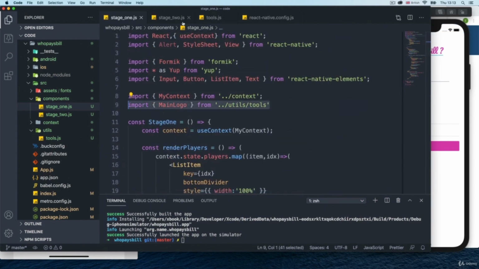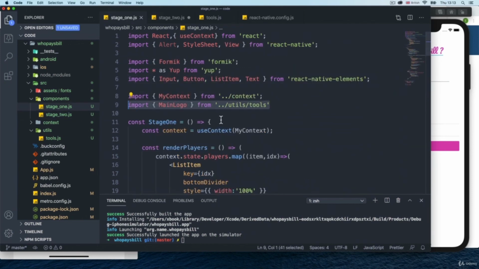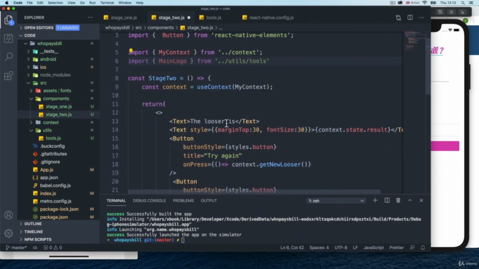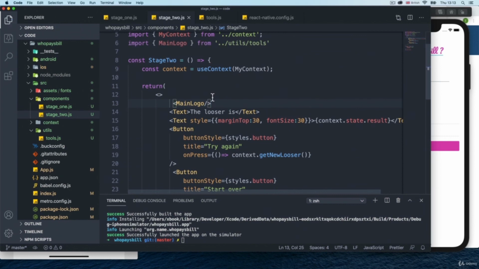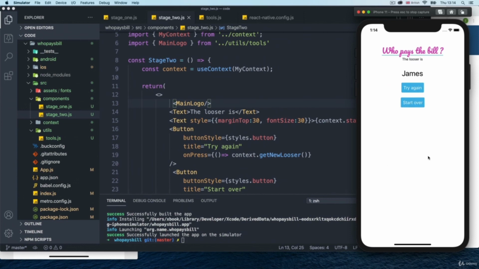Cool. We're going to need to do it on the other one, on stage number 2. So let me close this. Stage number 2, I'm going to import it, and we need to do the same thing. We just need to copy the main logo, and I'm going to maybe put it right here. All right, so let's reload. And we get it. Super cool.